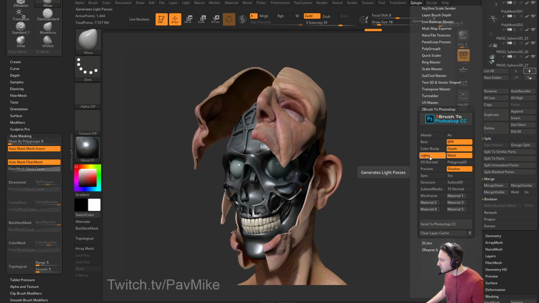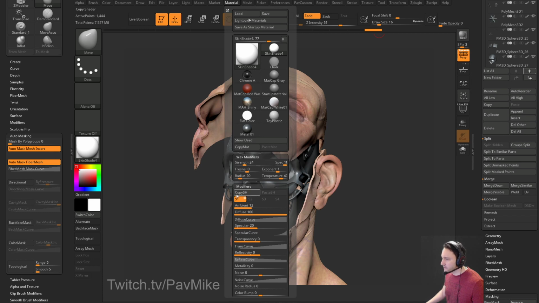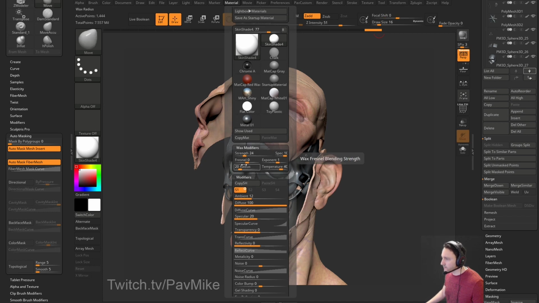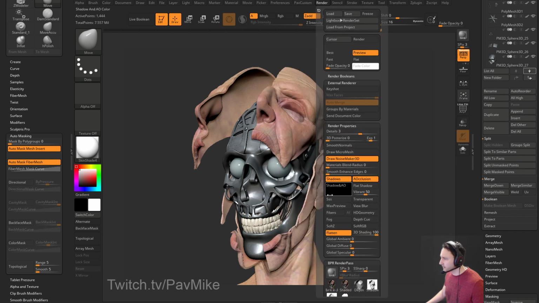I need lights. I need polygroup ID. Polygroup ID? No, I need subtool ID. Create a pass based on the stored material. I don't think I'll need to do that. And also I need to make sure I went back in here and said material, turned on our wax preview again. I think it'll allow me to do this. Again, if this doesn't work, I'll just do it manually. It doesn't take that long.